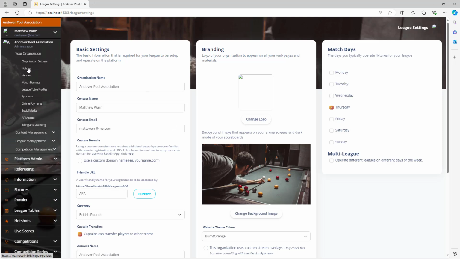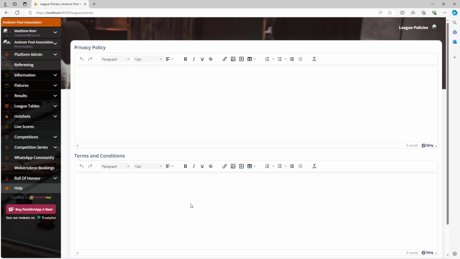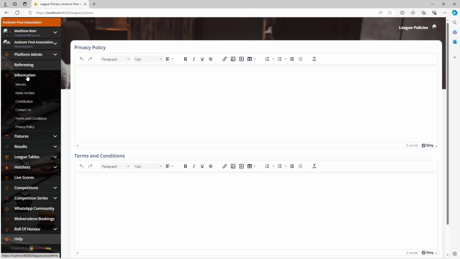The next option I've got in here is in our policies. And we talked about the privacy policy and the terms and conditions. This is where you set up your league privacy policy and terms and conditions that appear underneath your information menu.